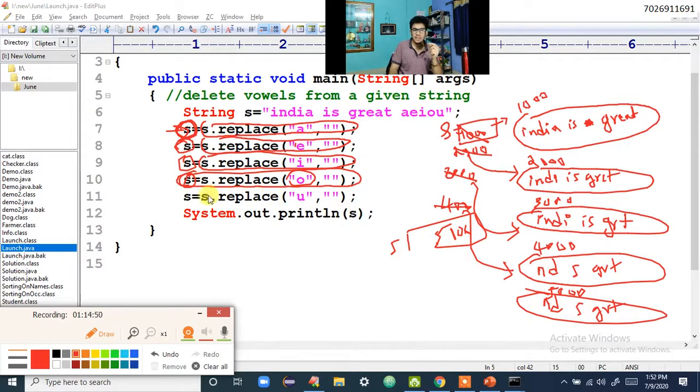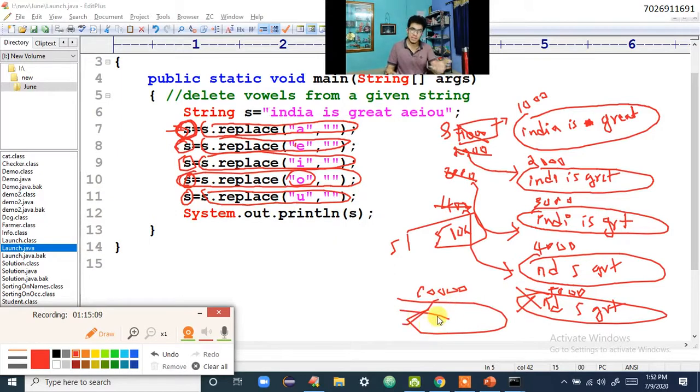After that, again the control comes here, and you call the replace method. In the replace method, you want a new string. In the new string, replace u, but there is no u. So a 6000 address is created, but there is no u, so nothing is changing. From this object to this object, there is no change, but a new string is created.